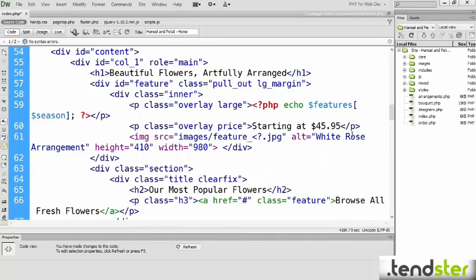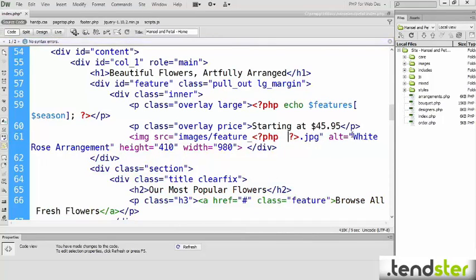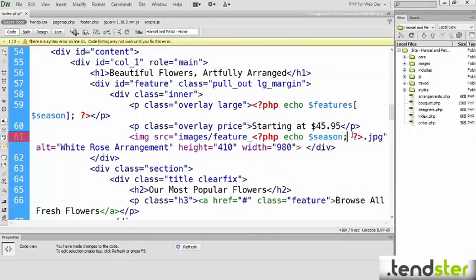Then we need a PHP code block. And in that PHP code block, we're going to echo season. So what will happen is that the image will become feature underscore and whatever is stored in season. Make sure there's no space between the underscore and the opening PHP tag, and no space between the closing PHP tag and the .jpg. If there are any spaces there, of course you'll break the file name.